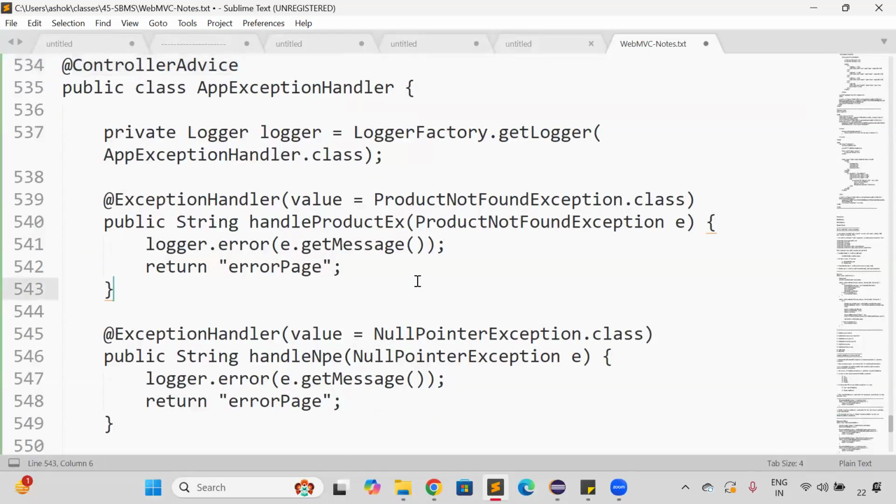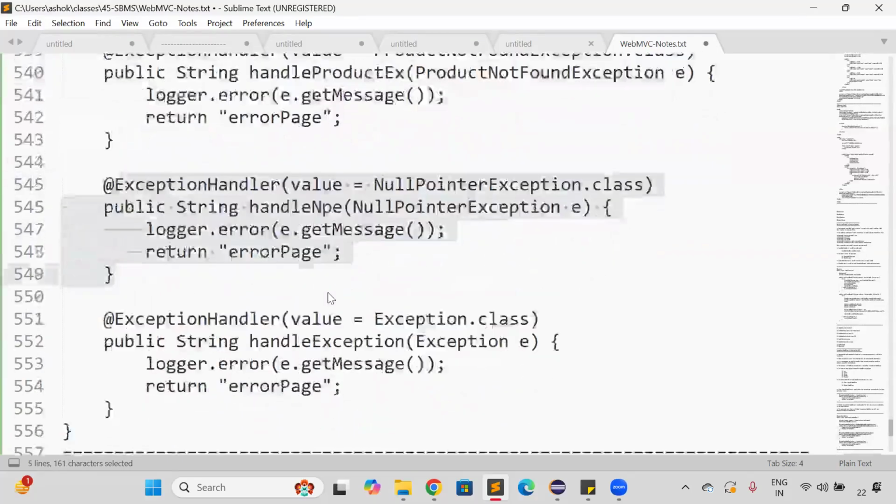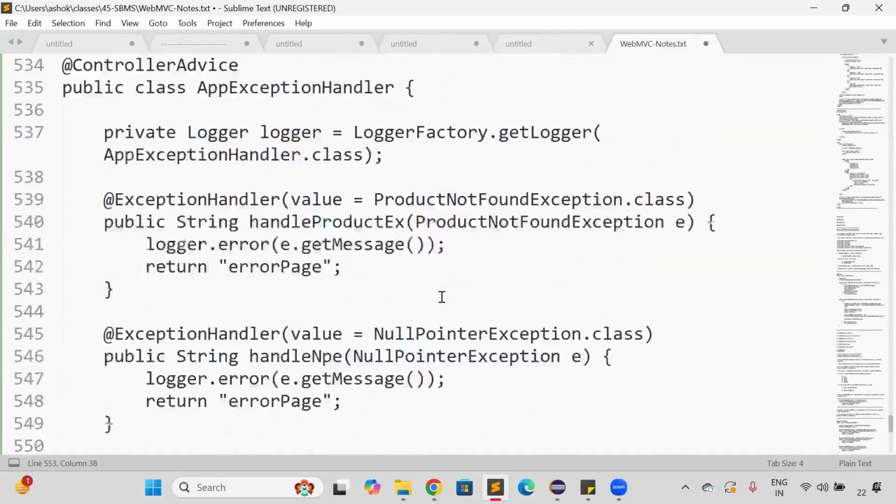Can we write different methods for different exceptions? Yes or no? For product not found exception, one method. For null pointer exception, one method. For global exception, one. Like this you can write. Able to understand exception handling in Web MVC? Yes or no? Yes. Good. Online people?